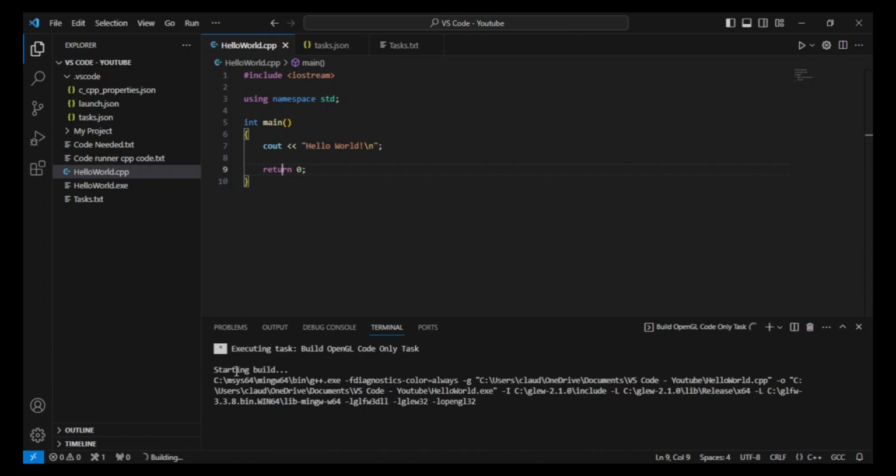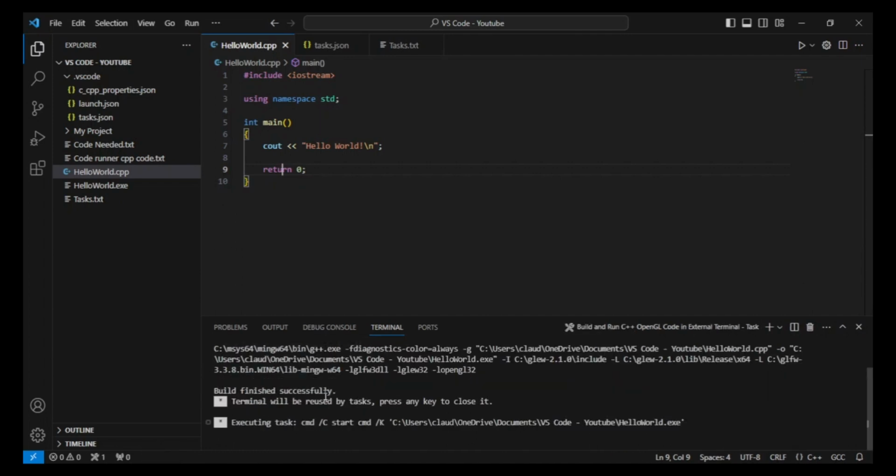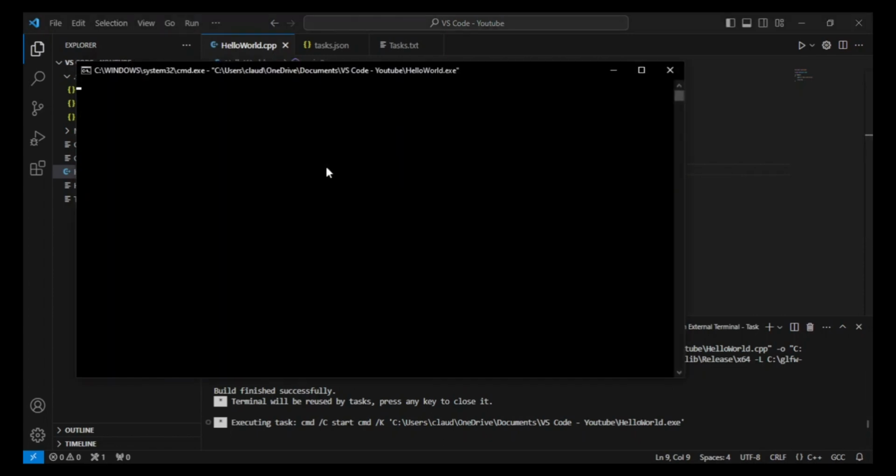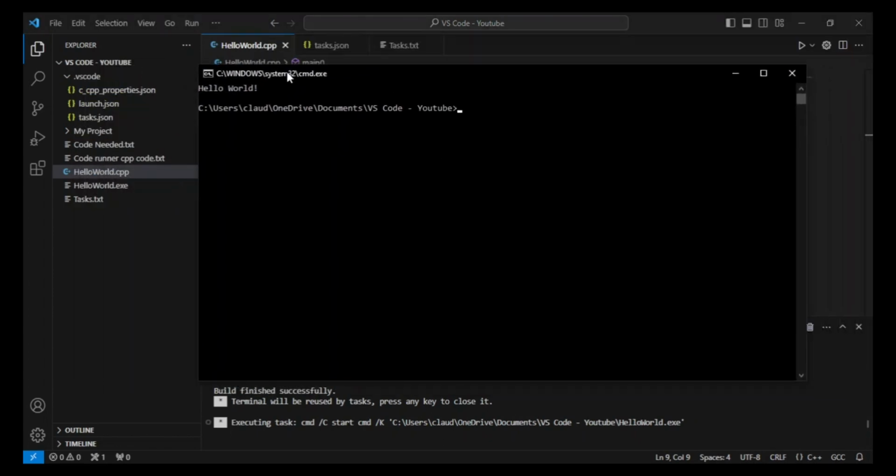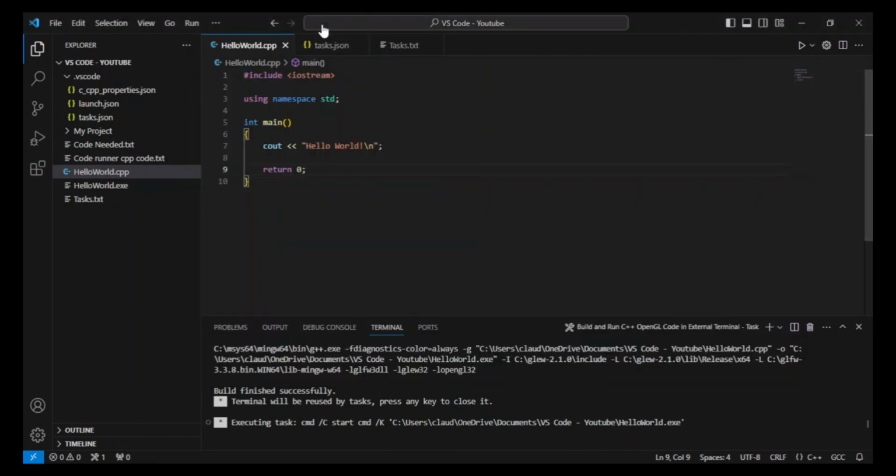Starting the build, it finishes successfully. And it's now going to immediately execute the task. And this task is to open the command prompt. So we're just going to wait for that. And there you have it. Hello world is displayed. So perfect.